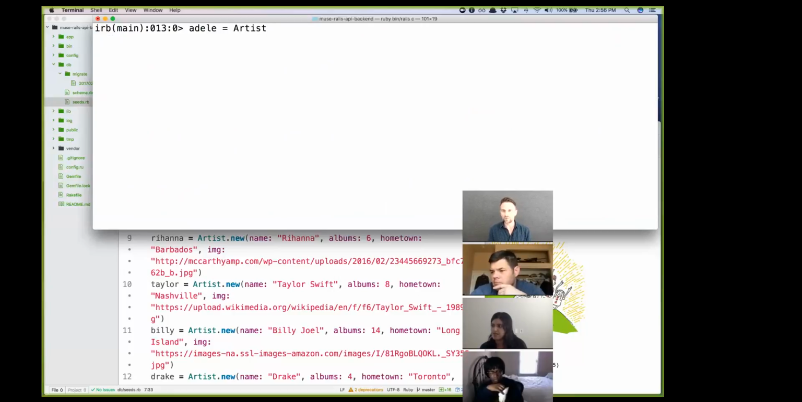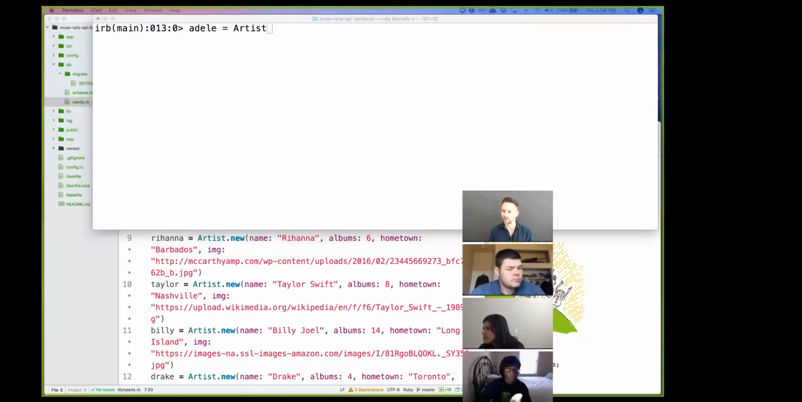I'm going to assign this to another Adele variable. So let's say that I don't know Adele's ID. Kieran, if you're getting that message, you need to do artists equal artist.all first. So you actually need to assign something to that variable. That's probably why you're getting that. So take a look at that first command, and I think you'll be okay.